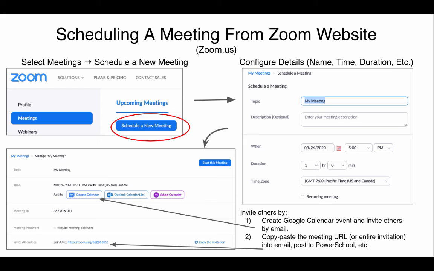Once you have created this meeting, you can share this meeting and invite others in a number of ways. One is to click on Google Calendar. It will automatically create a Google Calendar invite, and then you can invite others by email address. You could also take the URL to your meeting, and you could distribute that however you best see fit. Maybe you email your whole class. Maybe you post it to PowerSchool Learning, whatever you see as best for your practices.